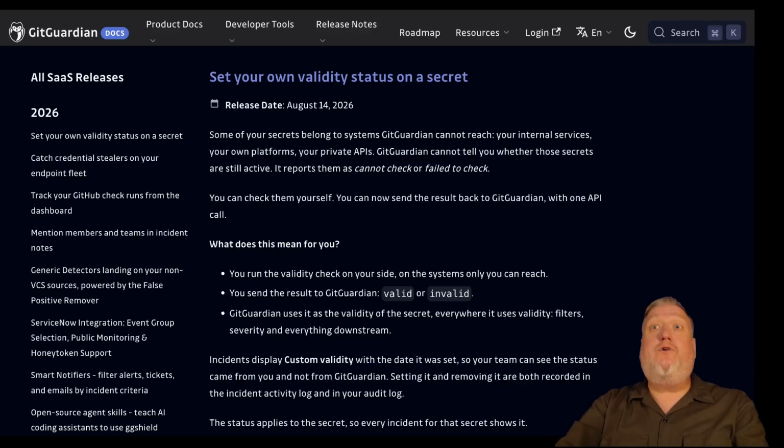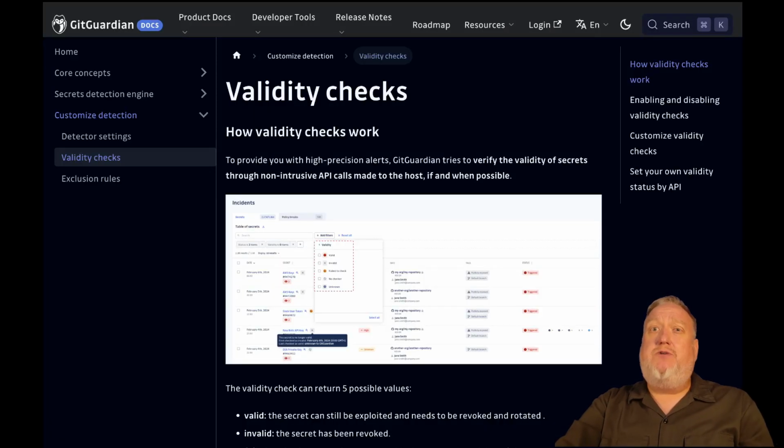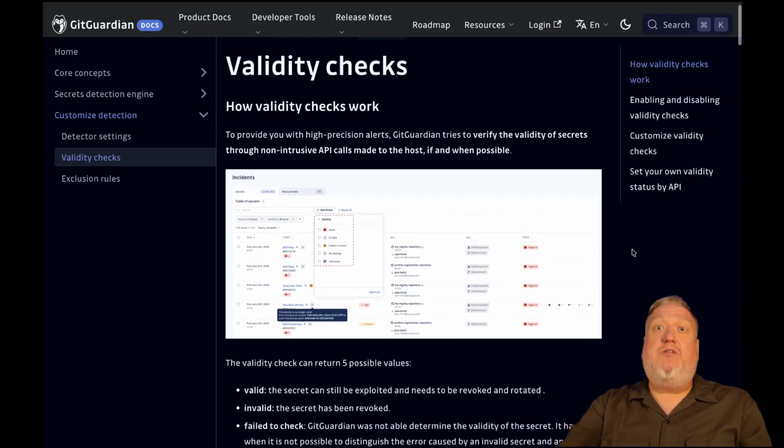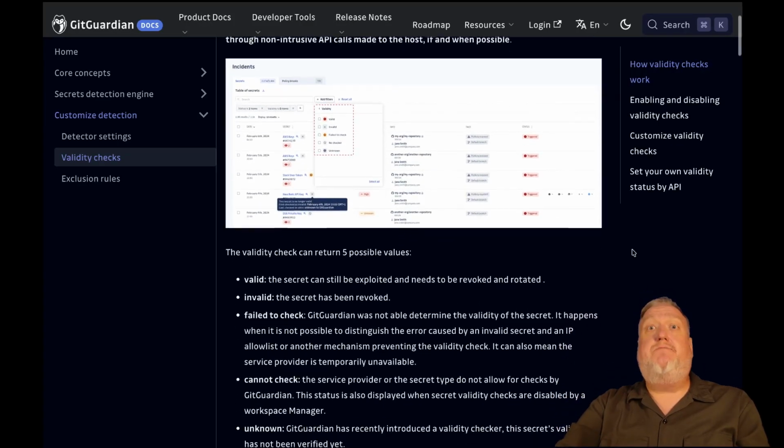Teams can now override a secret's validity status when they're able to verify that credential themselves. GitGuardian will automatically attempt to validate the majority of credential types the platform detects. But some secrets belong to internal services, private APIs, or systems GitGuardian simply can't reach.